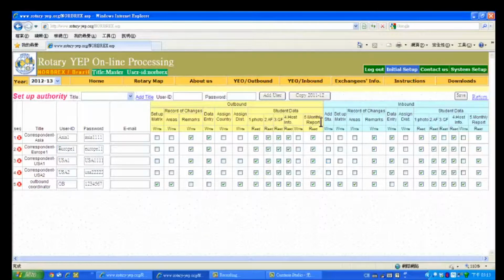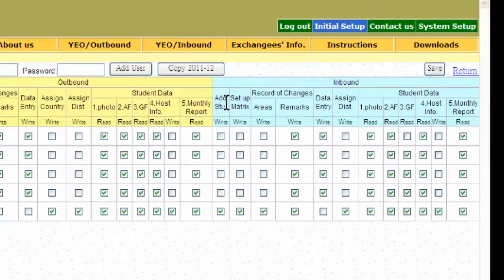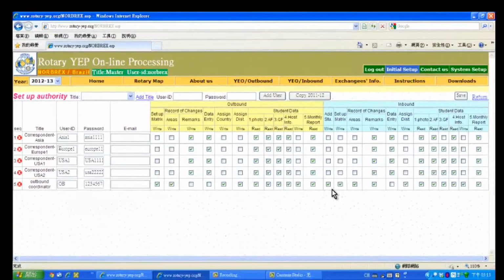Now, under inbound processing, there's a column here called Add Student. This is the area where the person assigned can key in applications of inbound students when their partner districts are not using the online application system yet. Access may be allowed to whomever you deem proper to handle this. Each of the above processes will be taken up in different videos. The next video will touch on setting up countries for correspondence.